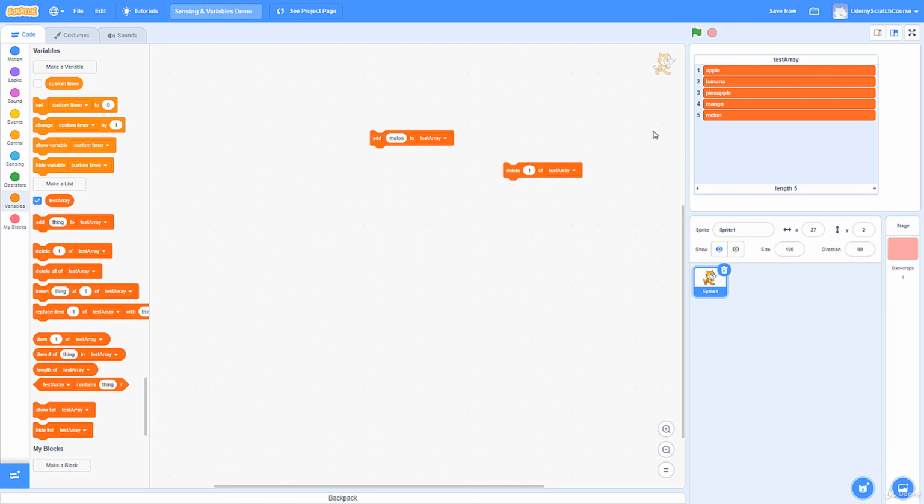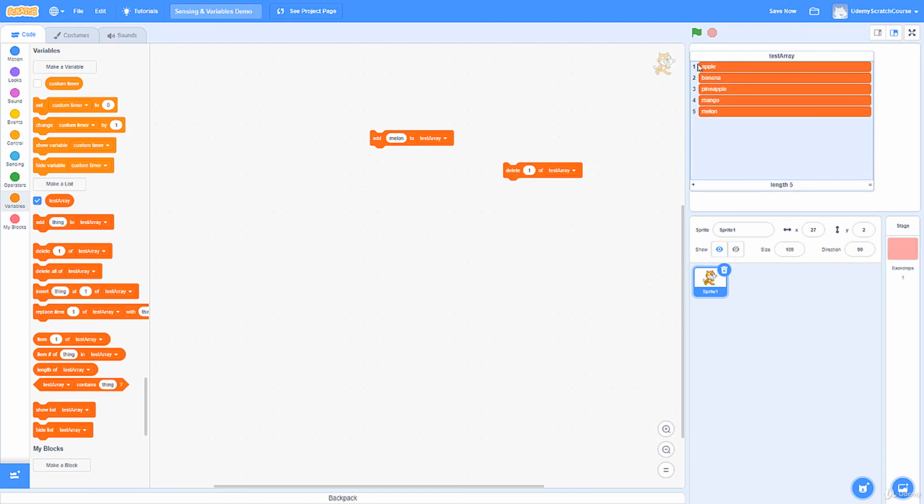Alright, so we can delete a specific number. So notice how all these are numbered. And it's actually in the order we made them. So apple's 1, banana's 2, pineapple's 3, mango's 4, and melon's 5. So let's delete pineapple. We can just go delete 3. And then boom. The numbers will automatically readjust themselves.